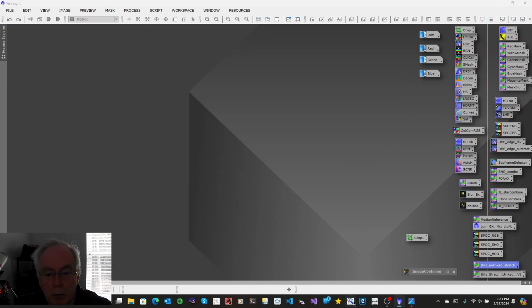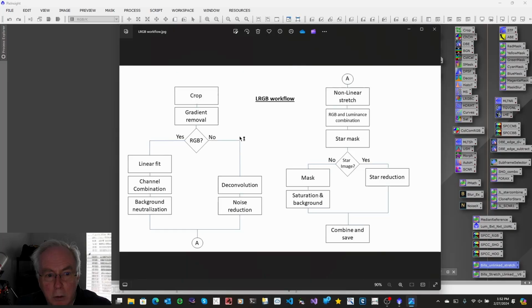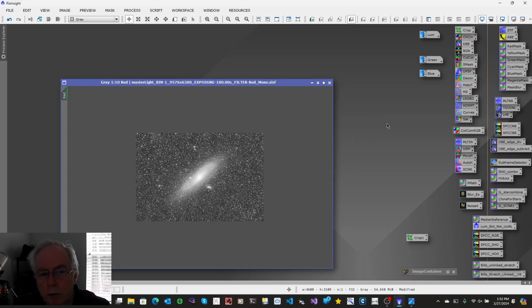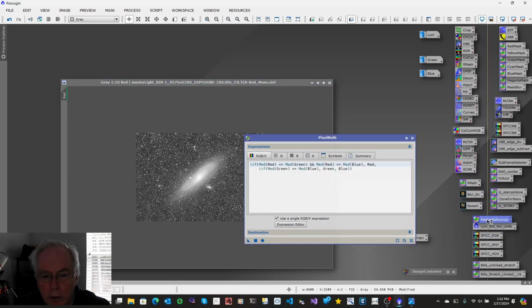So now we're going to move to the other side of our workflow, which is the RGB side. We could, of course, just do a straight channel combination, but I think what I want to do first is just do a linear fit. Just make sure that the brightness of the image is the same across all three. It really helps, I think, in terms of getting the color right. I actually have my own piece of PixelMath. Here it is. And what it does is it looks at the red, the blue and the green images, and determines which of them has the lowest median value. And we're going to use that for the reference.